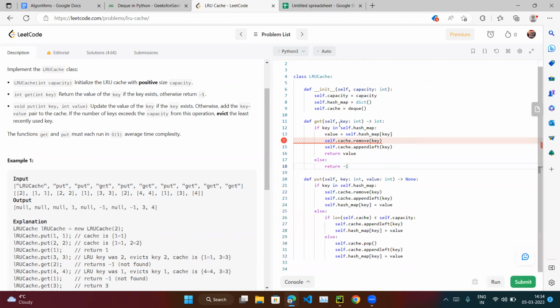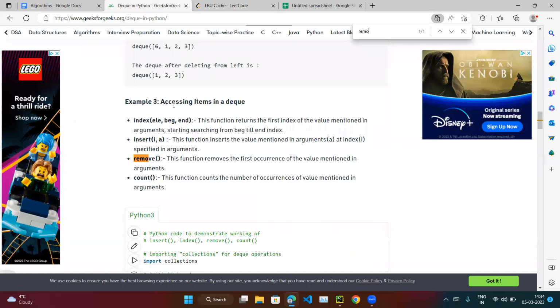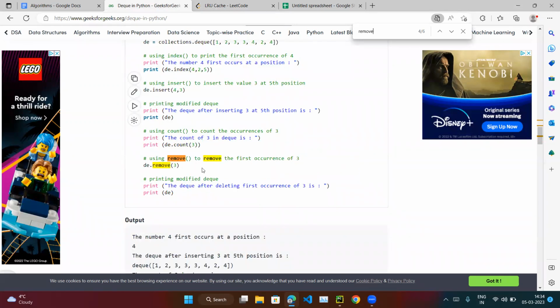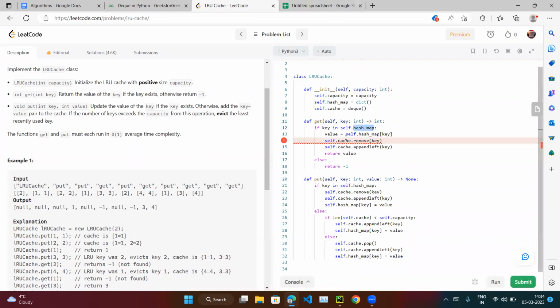So we are performing the get operation. If key in self dot hash map, it means the key should exist in the cache as well. So is this the remove operation or something else? Okay, remove first occurrence of the value mentioned in the arguments. Yeah, first occurrence of the three, which is fine. Self dot cache dot remove, and we are going to remove key.